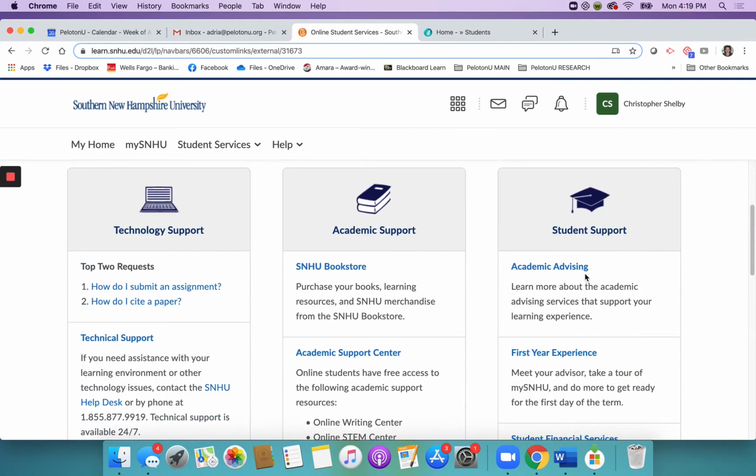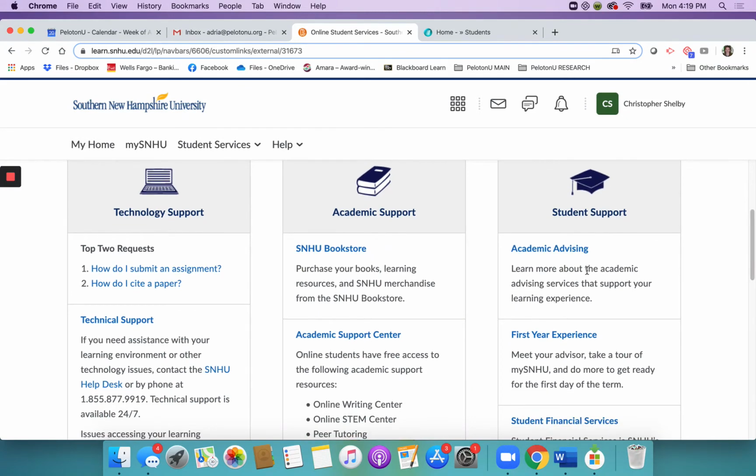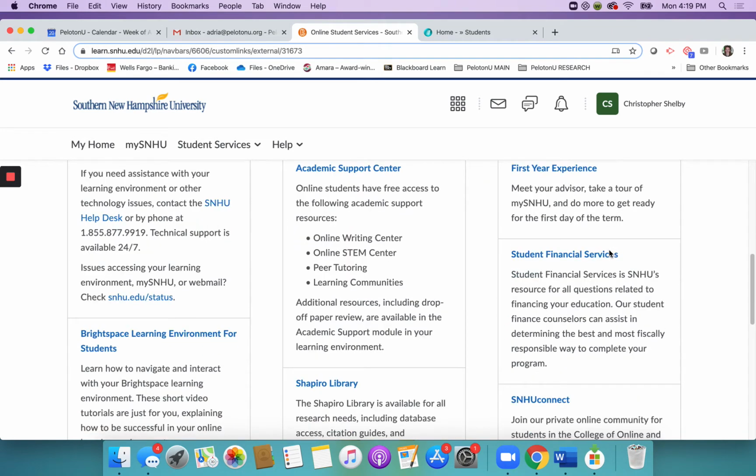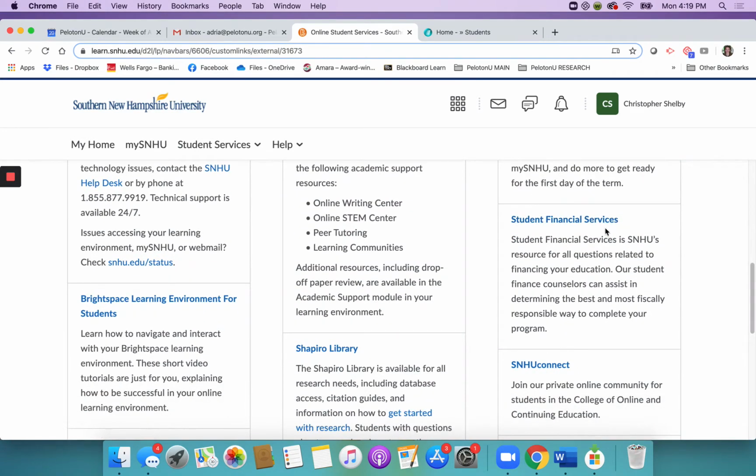And then up on the right, you'll see the general student support. So academic advising, you have access to folks just like your Peloton U coaches, only they are SNHU advisors. So you're free to talk with them. You also have access to student financial services here. It's a link that'll take you to the same place that the link on My SNHU takes you to.